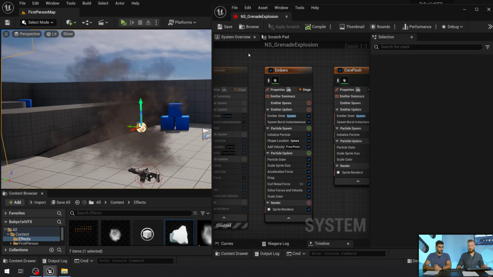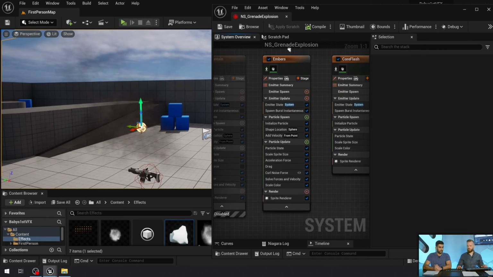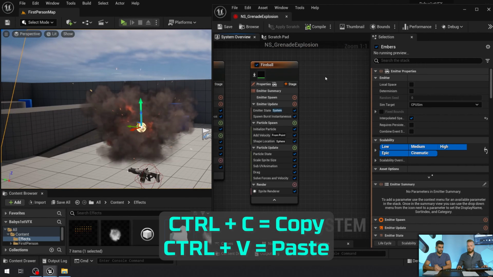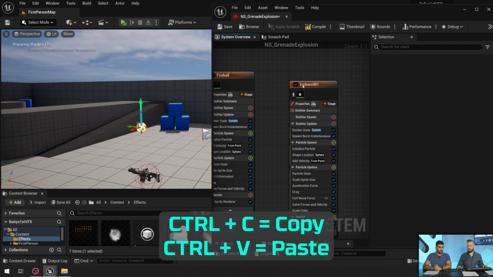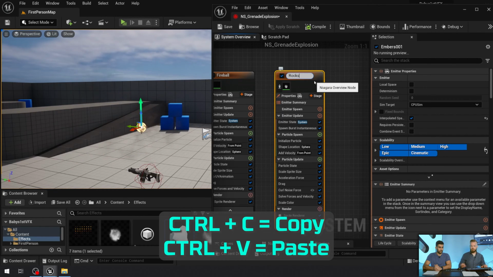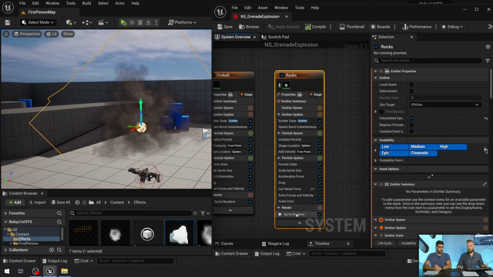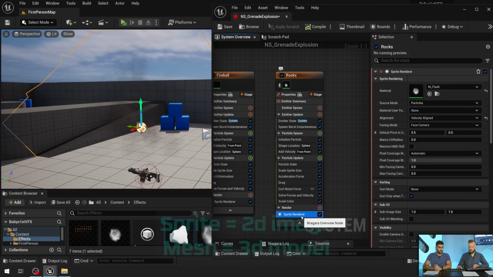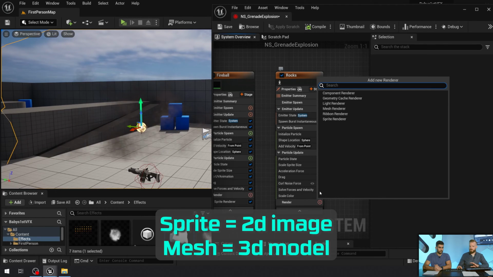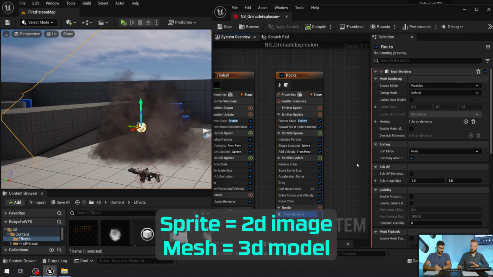I think in this case, the rocks are going to roughly follow the same expansion concept as our embers. Sure. So they're going to fall instead of rise. We'll make some changes, but I'm just going to go ahead and copy them over here and paste. This is Control-C and Control-V. I'm going to rename this rocks. And then the very first thing I'm going to do is just delete my sprite render. It's gone. Instead, I'm going to click plus and choose a mesh renderer.